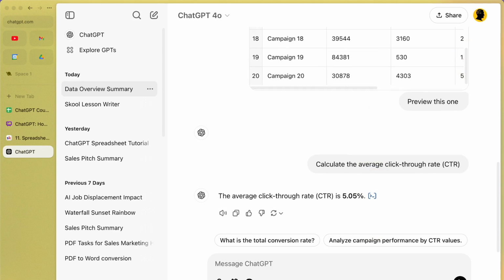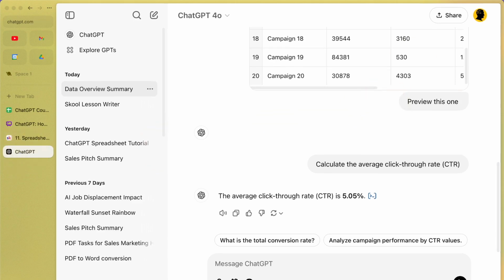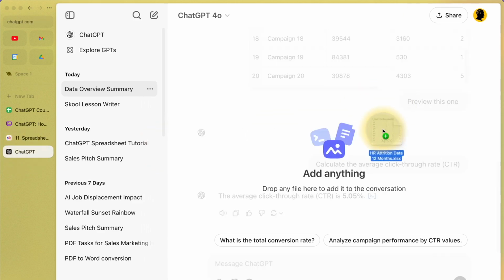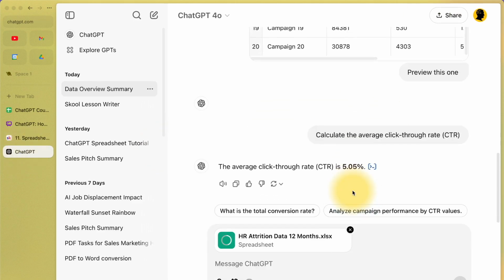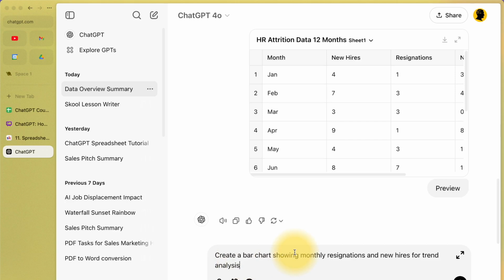And this can be really powerful once we start to look at graphs. Using the case study of if you're in HR, and the reason I'm using sales, marketing, and HR is that these roles are most at risk of automation. Going back to ChatGPT, we're now going to do another spreadsheet. This is an attrition graph about employees being hired and leaving. So first of all, we're just going to say preview. Create a bar chart showing monthly resignations and new hires.